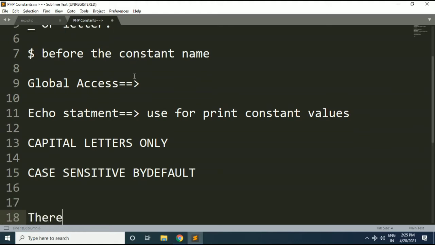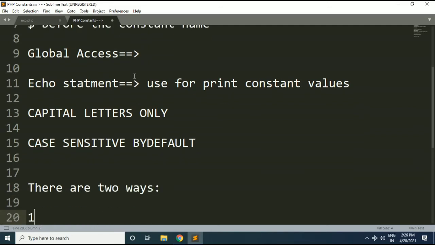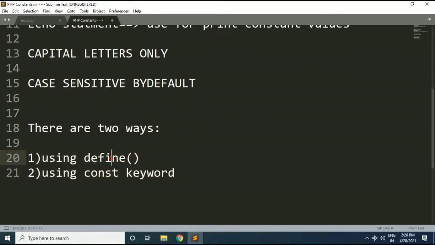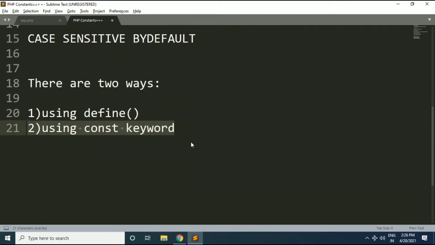There are two ways to create a constant in PHP. The first way is using the define function, and the second way is using the const keyword. Friends, using these two ways you can create a constant within PHP. First we will understand how we can create a constant using the define function, and then using the const keyword.